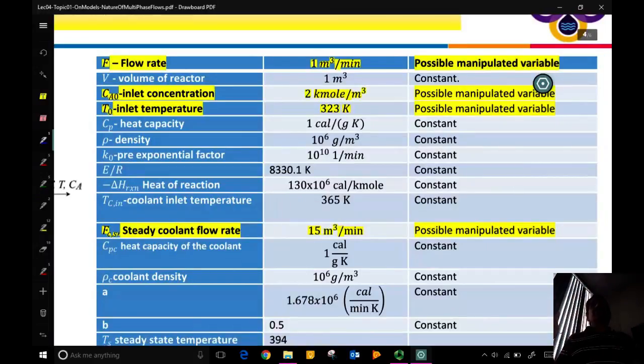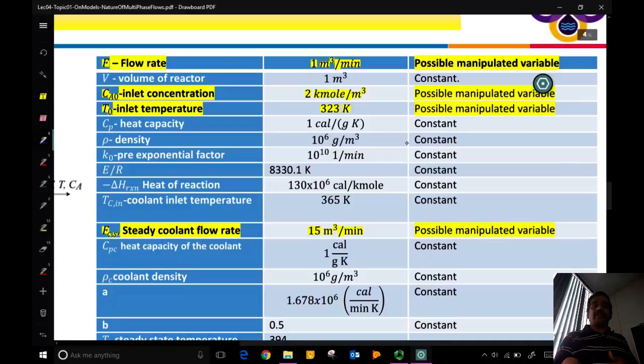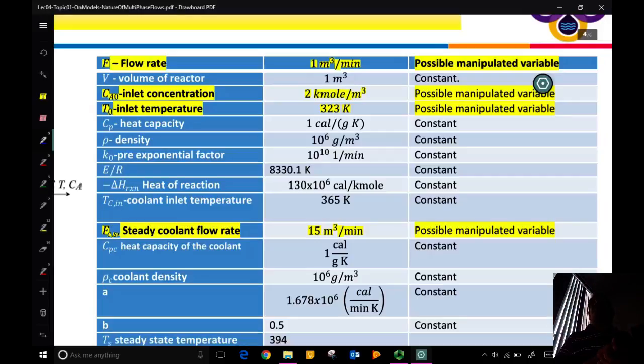What does that mean? I could change the flow rate. CP I cannot change. V, once I've designed the reactor, I cannot change. The volume of the reactor is going to be constant. But I can change the inlet concentration. I can change the inlet temperature. I can change the coolant flow rate. So the highlighted ones are possible manipulated variables. And we will look at the dynamics of this by solving with MATLAB and with COMSOL.